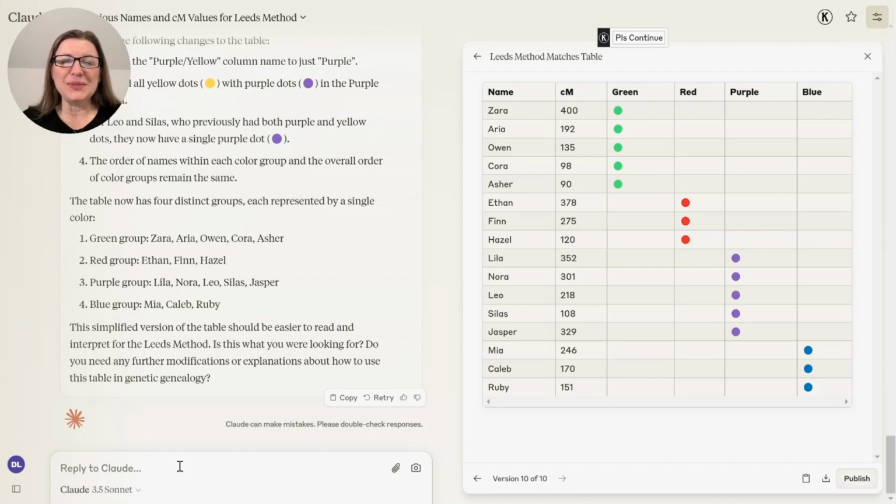If you're using your own data, you can first try it with just an example like this. But if you're using your own data, I'd suggest either splitting your computer screen or maybe opening up a second screen and typing the names as you see them, and then opening up, like in this case, Zara, and her shared matches, and then saying, okay, add this color to these people, and then just go through the Leeds method.